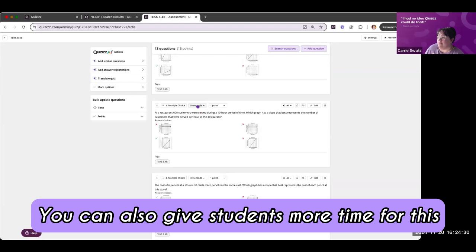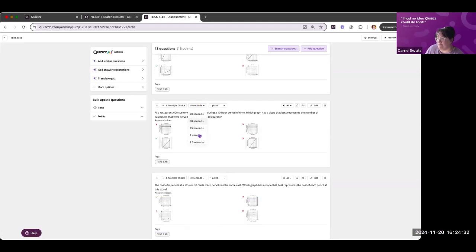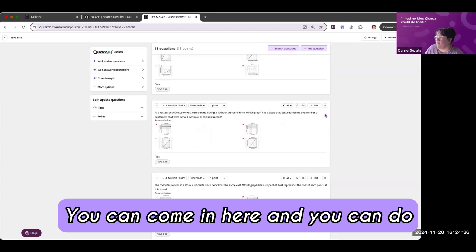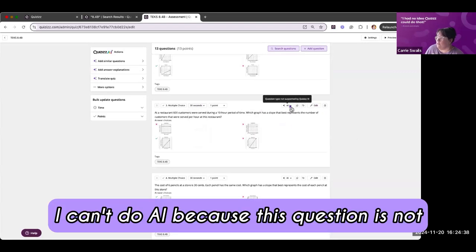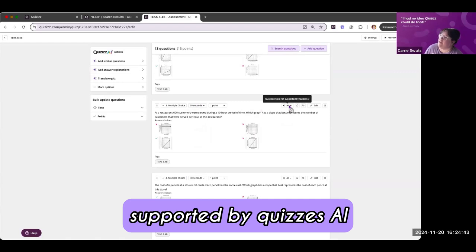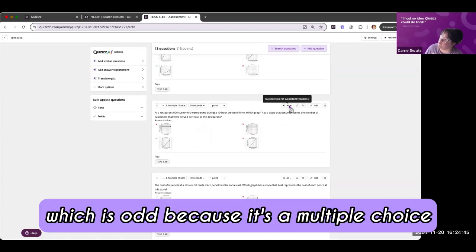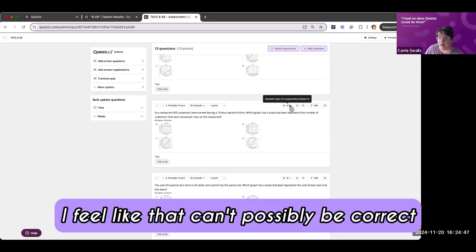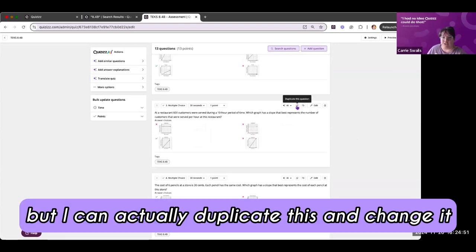You can also give students more time for this, 30 seconds, 15 minutes. You can come in here and, I can't do AI because this question is not supported by Quizizz AI, which is odd because it's a multiple choice. I feel like that can't possibly be correct, but I could actually duplicate this and change it.